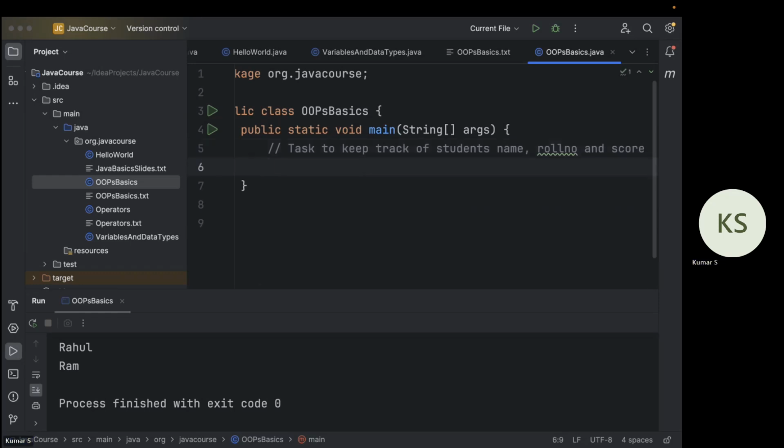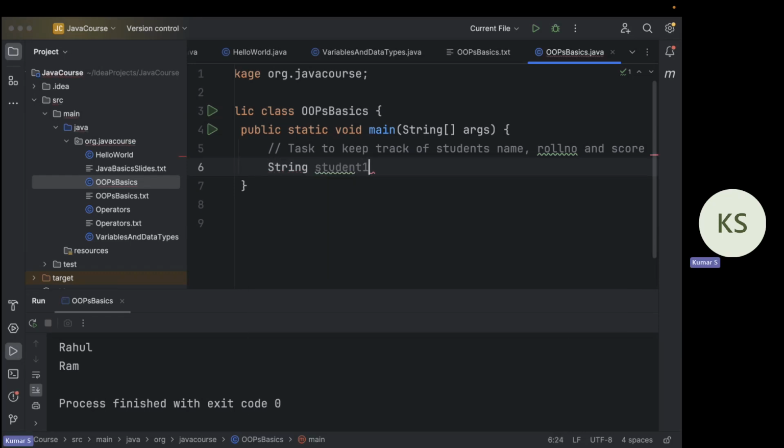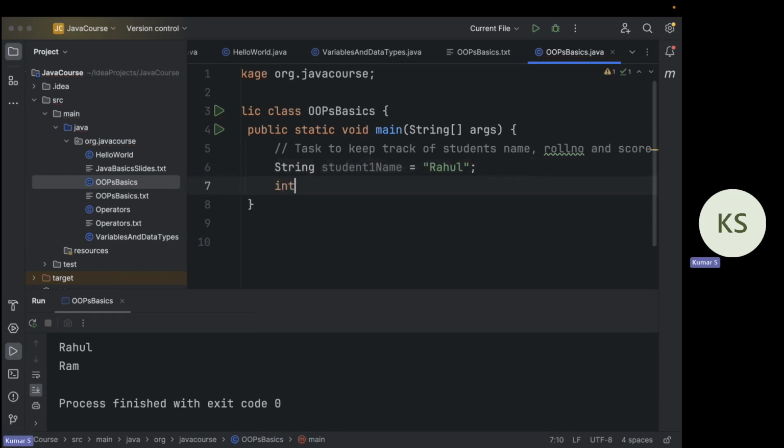Okay. Now what you can do, we have learned that we have variables to store values. So you can store data in your variables. So let's define the variables. Let's define student one name. Let's say Rahul, and then his roll number. Student one roll number is equal to 10, and int his score, student one score is equal to 88.